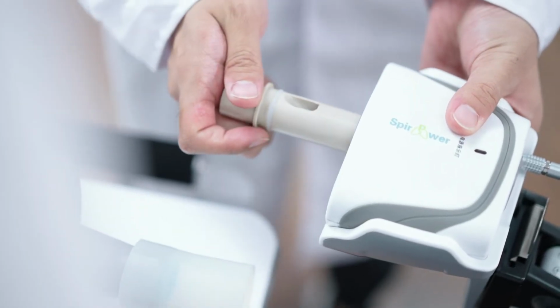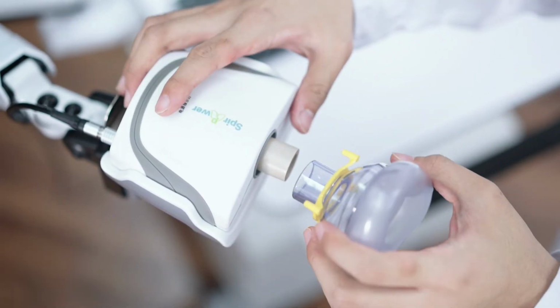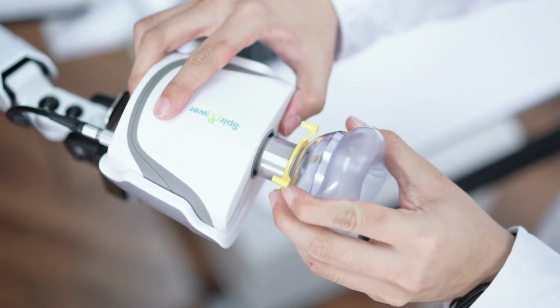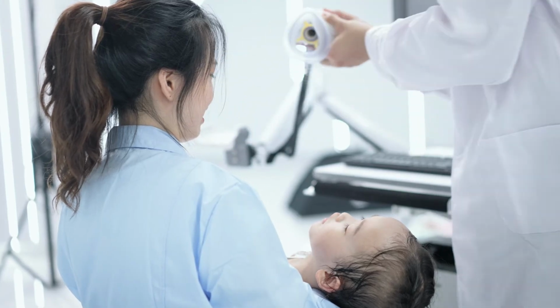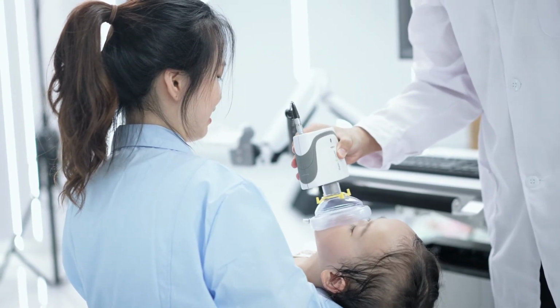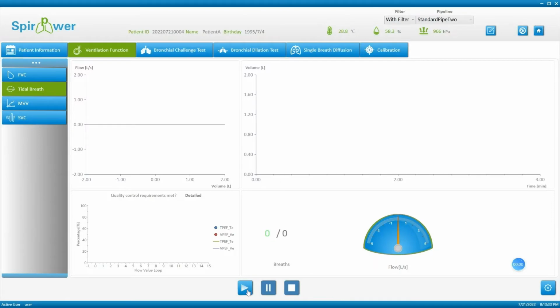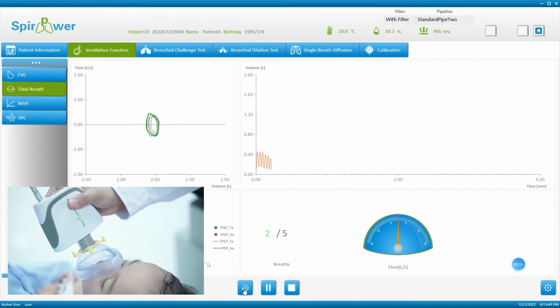Right insert the mouthpiece into the sensor. Connect the mask to the breathing line to ensure that the connection is airtight. The patient breathes calmly, places the mask over the child's mouth and nose, ensures air tightness, and then clicks start. The software displays the tidal breathing parameters in real time, and the measurement can be ended manually or automatically when the requirements are met.